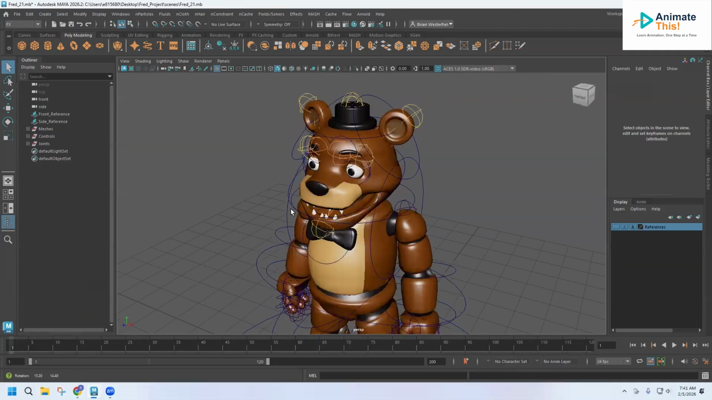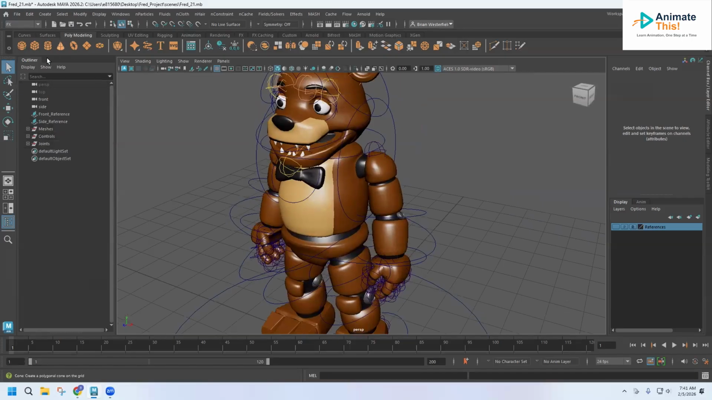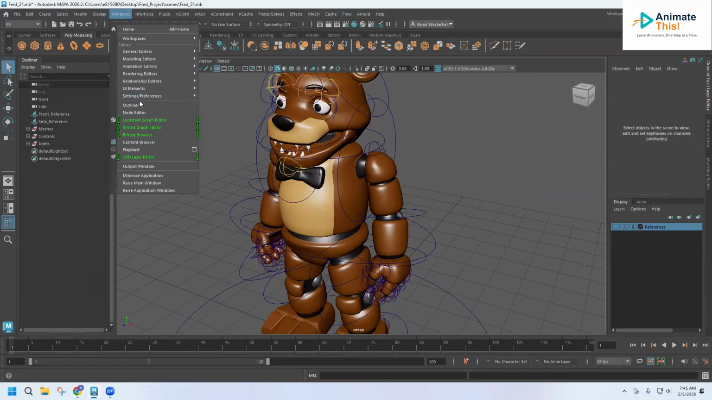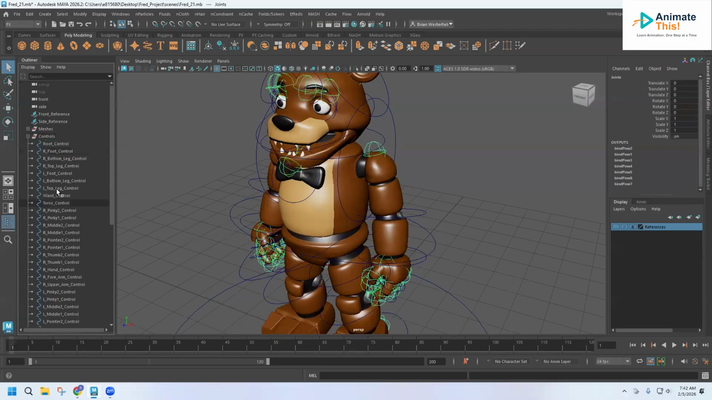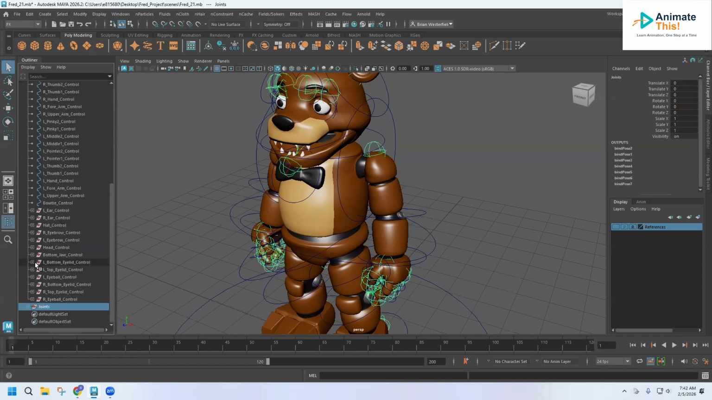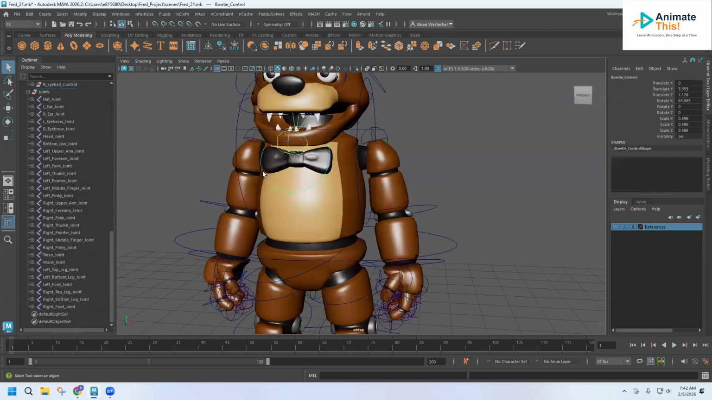All right, so in the file last time in our outliner, if you don't see it, go to Window, Outliner. We created all of these groups that have all of the elements inside of them. We're going to work mostly with the controls and the joints again. So to get started, let's work with this bow tie.